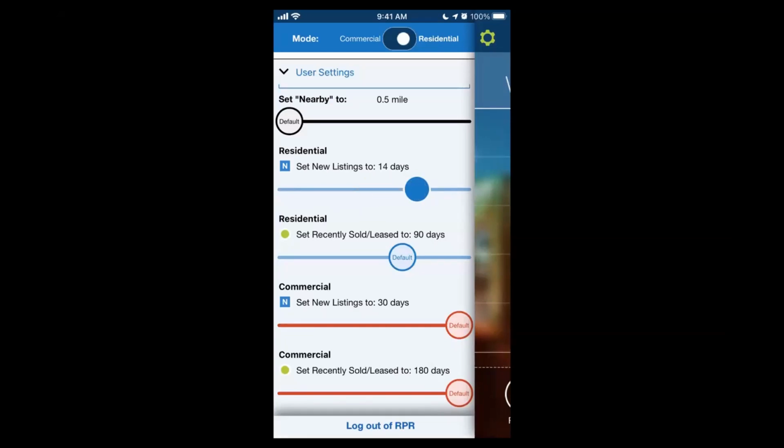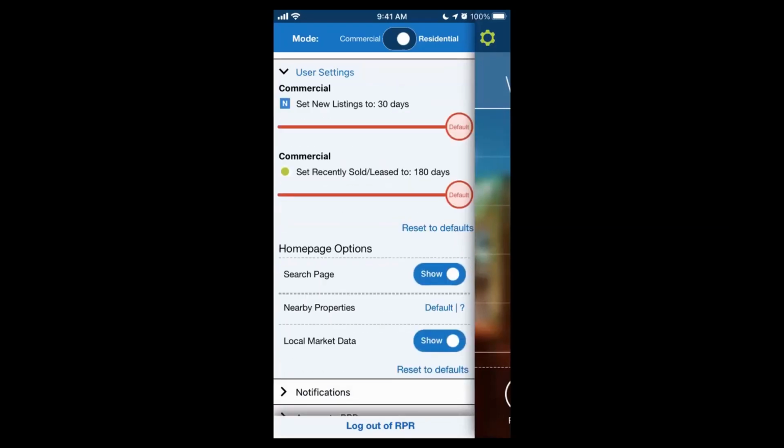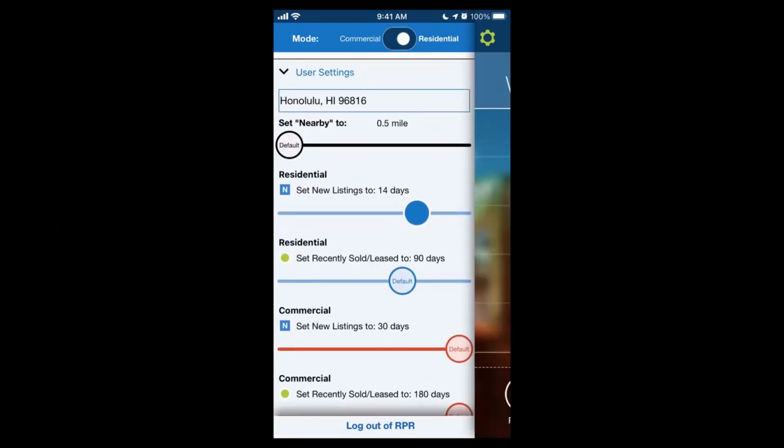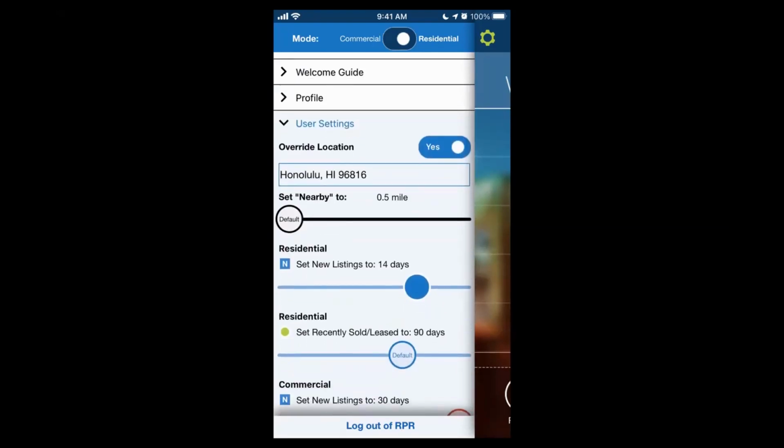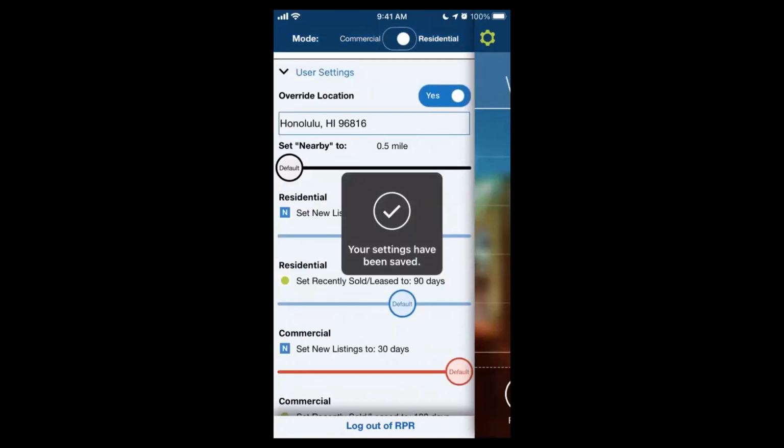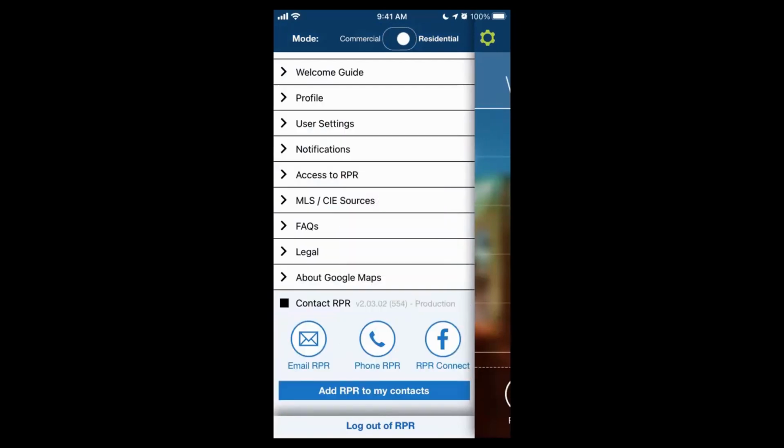If you have a very low days on market, you can highlight recent sales to be sold within the last 7, 14, 30, all the way out to 180 days out. So you're just using that thumb to drag those property indicators. There's not a save button here. So if you just go back up to the user settings and collapse it, it's going to go ahead and save those user defaults, right? And then you're good to go.